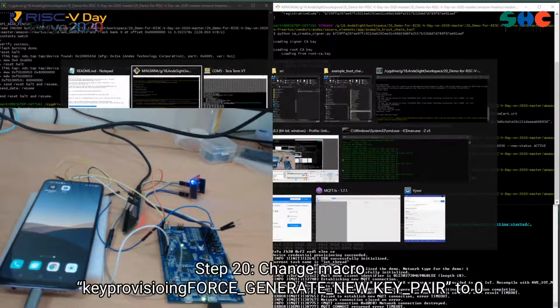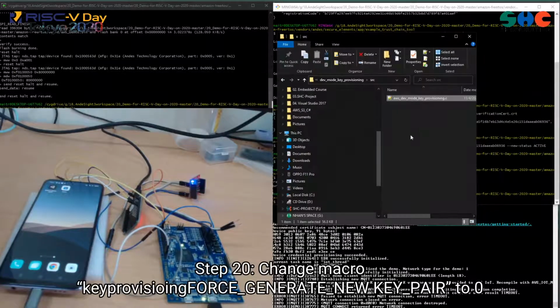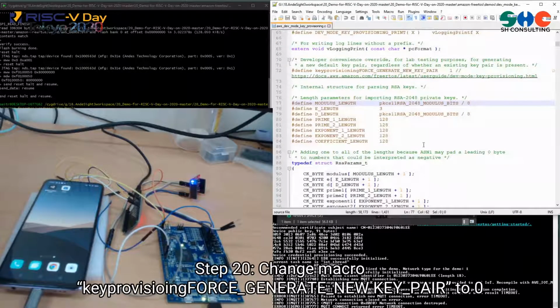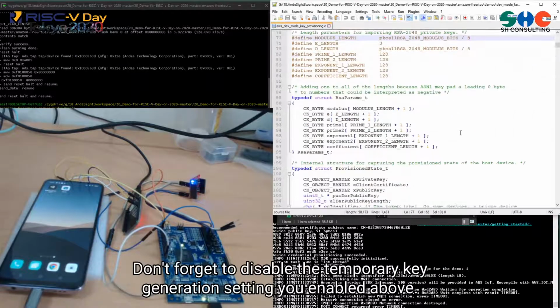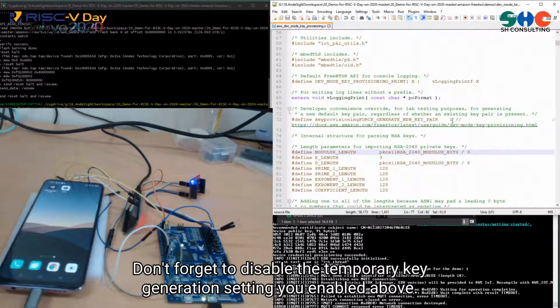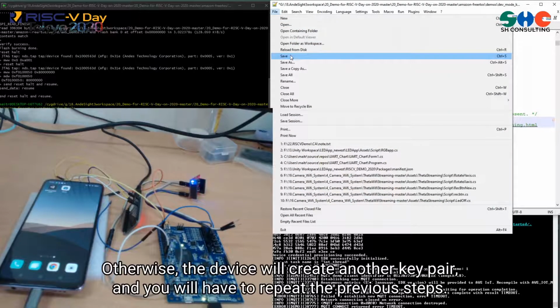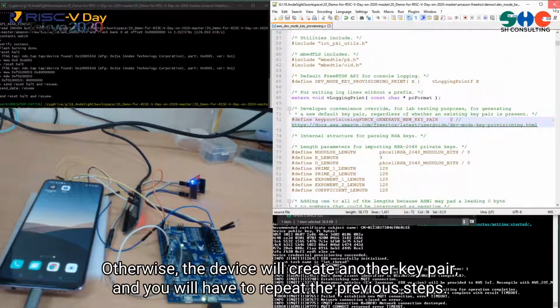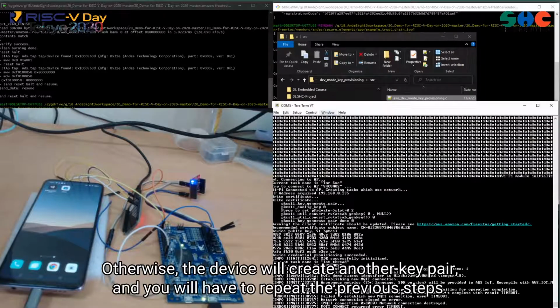Step 20. Change the macro key provision 4 generates new key pair to 0. Don't forget to disable the temporary key generation setting. If you leave both enabled, the device will create another key pair and you will have to repeat the previous step.